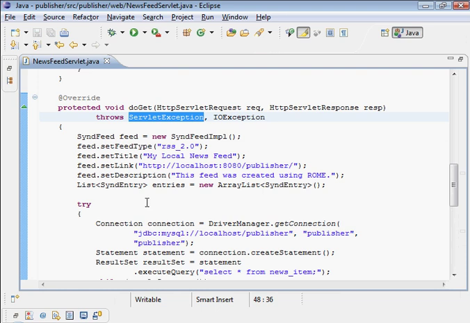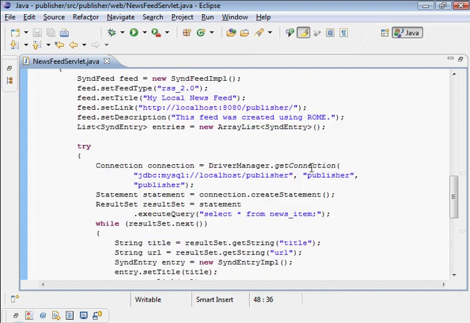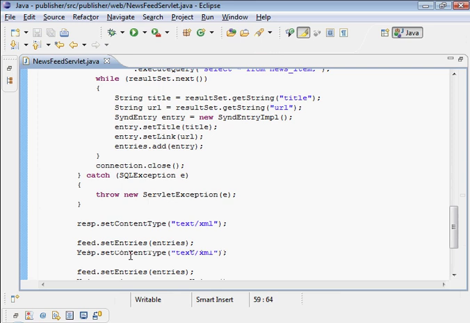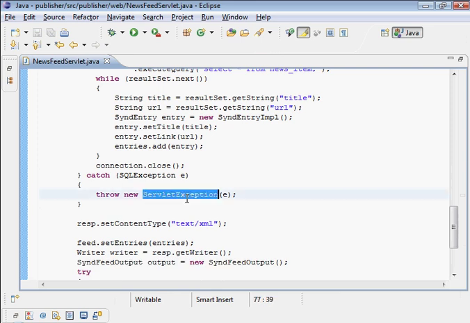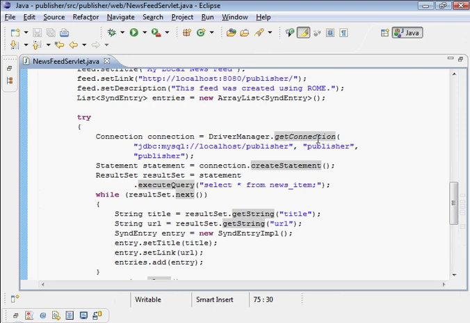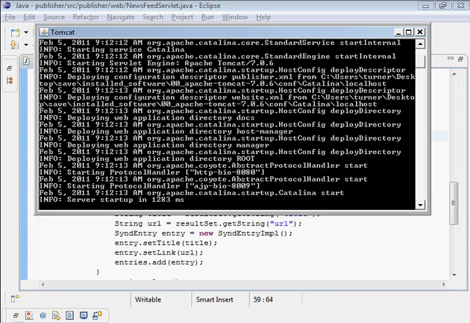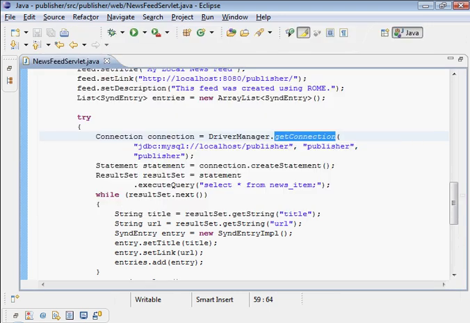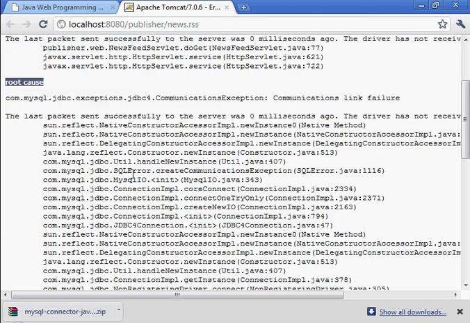And in fact, I believe that this is where it happens. This is where we throw the ServletException, and we're wrapping an SQLException that was thrown by calling getConnection. Let's take a look at that. And there it is. This is called the root cause.